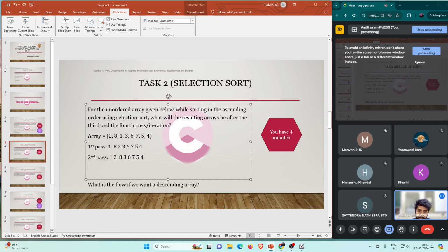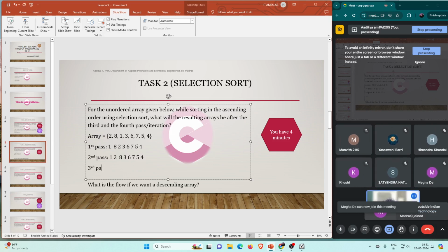Okay, and then third pass will be what? So now 1 and 2 are there in the left sorted. I'll see the rest of the array 8, 3, 6, 7, 5, 4. So 3 is the smallest, so I'll swap 3 and 8. 1, 2, 3, 8, 6, 7, 5 and 4.